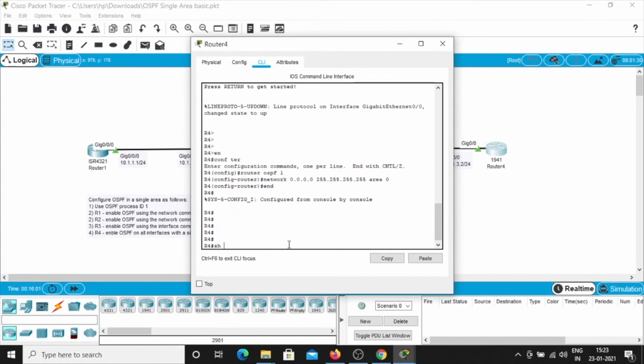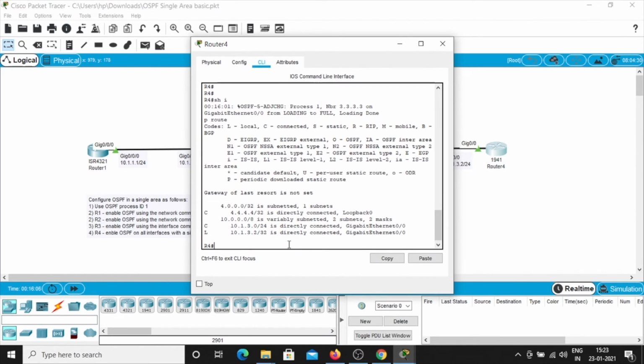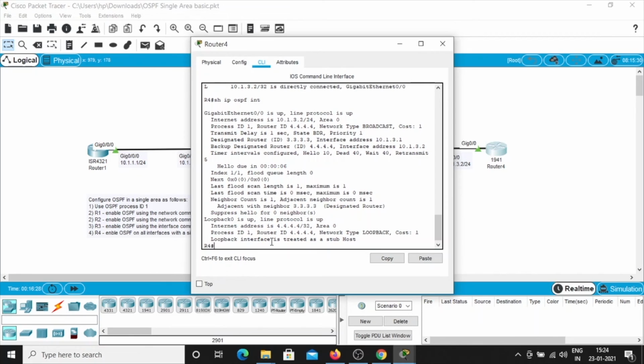Now we are going to see show IP route. Show IP OSPF interface. See, the internet address is 10.1.3.2/24 and the router ID is 4.4.4.4.